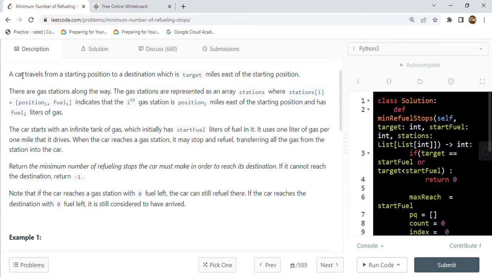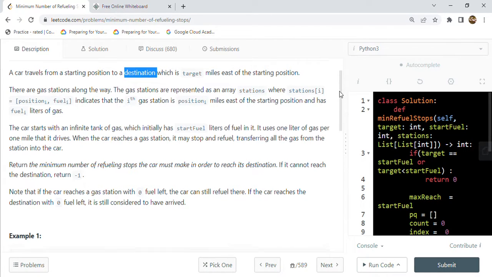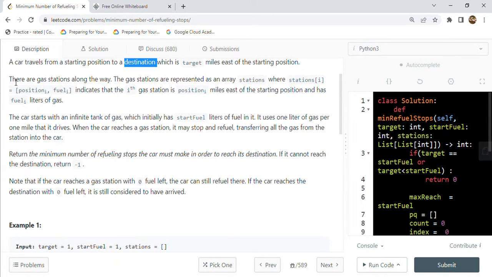There is a car that travels from a starting position to a destination, which is target miles east of the starting position. It simply means that we have to travel this many miles, target miles, to reach the destination position. So we are traveling by car, so we need fuel also. There are gas stations available along the way. The gas stations are represented as an array, stations.